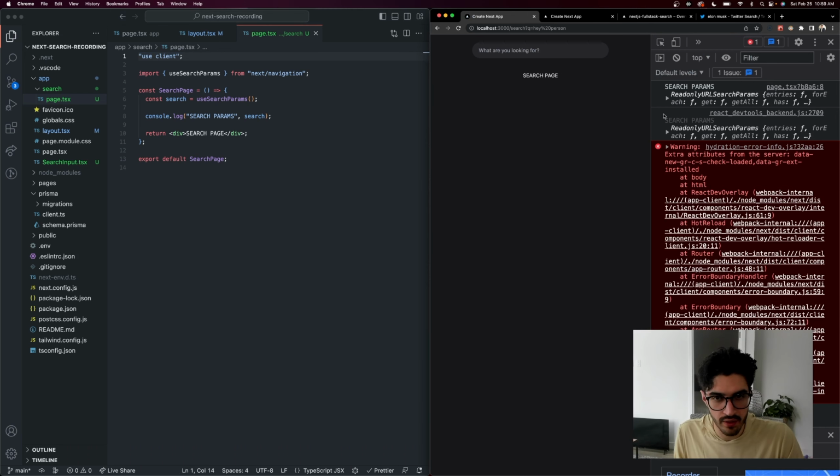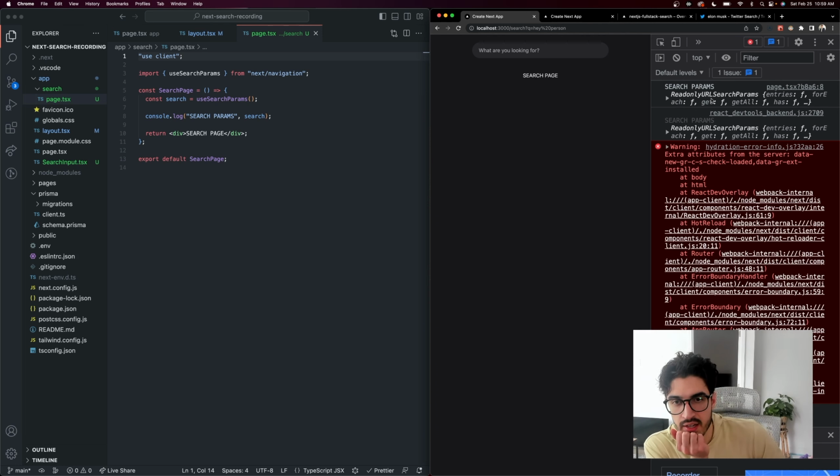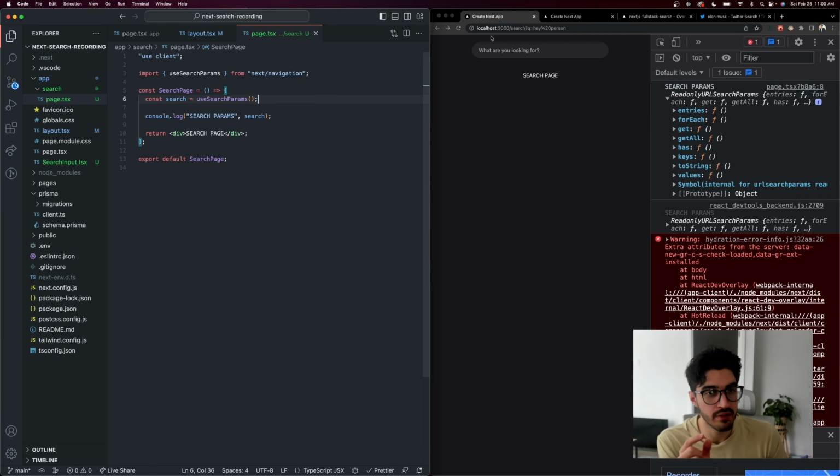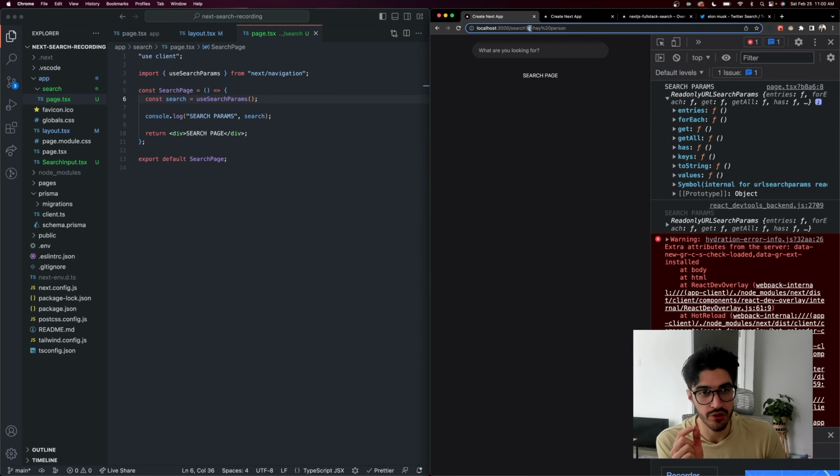And so if I log search params, which is showing up here, you can see it says read only URL search params. So the URL search params is a JavaScript native object that has these properties on it. You can set the value of the search params, you can get them. What we want to do here is get the value of our Q search string, because we need this hey%20person thing, because that's what we're sending to our API.